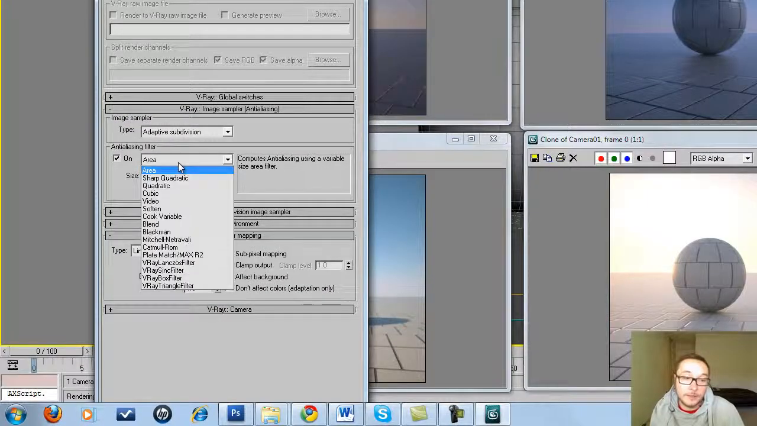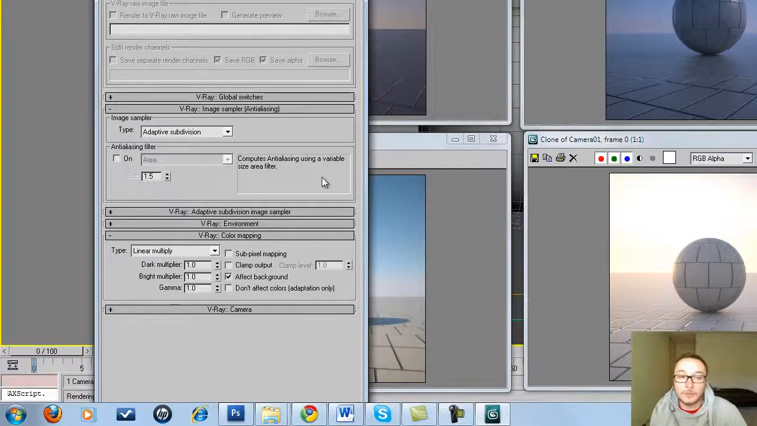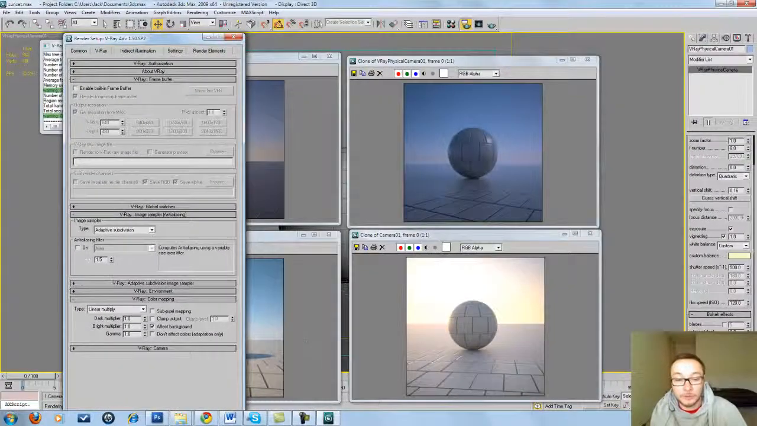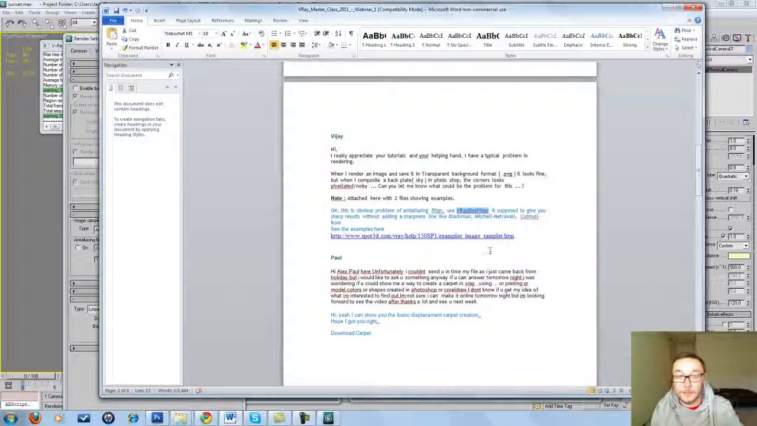In some different cases, like making a video or creating a video sequence, you would like to use the video or soften or area filter, because they will actually smooth your image. They will smooth the action, and you will get a really nice smooth result. But unless it's a video or something like that where you don't want jittering, if it's only a still image, I would just recommend turning this off, rendering at big resolution, and afterwards adding a sharpen effect in Photoshop.